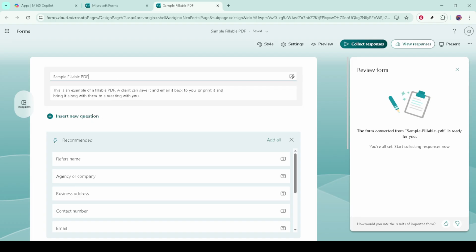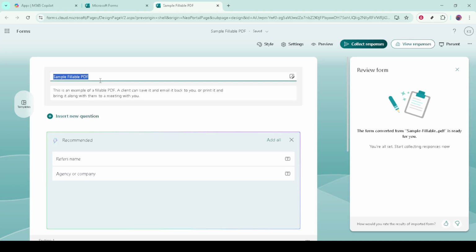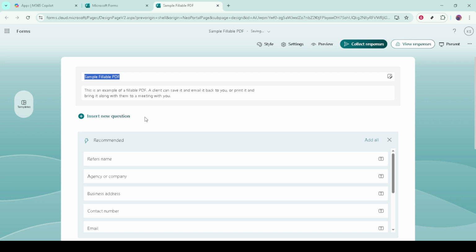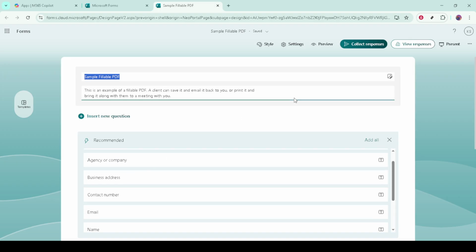Watch for places where images, tables, or complex formatting didn't translate well, rewrite those for clarity, and add any missing options. If your original document included long paragraphs, consider breaking them into clearer prompts to make responses easier. As you review, give your form a clear title and description at the top so respondents know what it's about. When everything looks good, you're done with the conversion and ready to use your form.